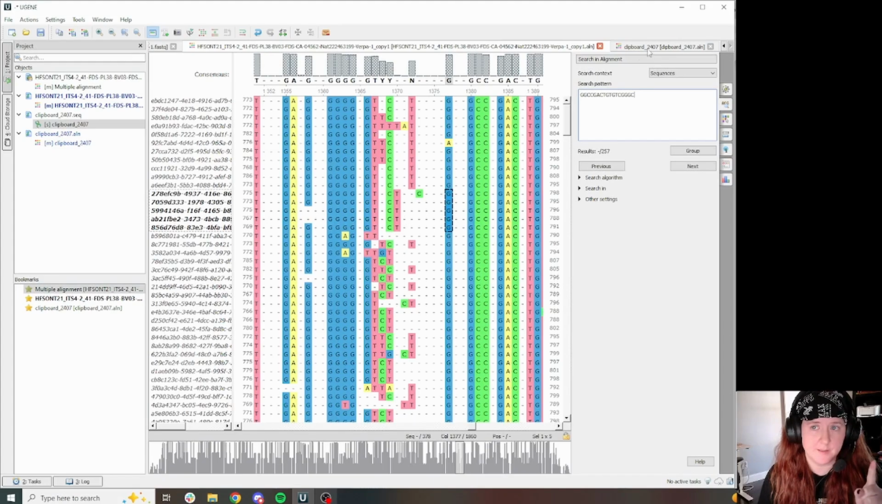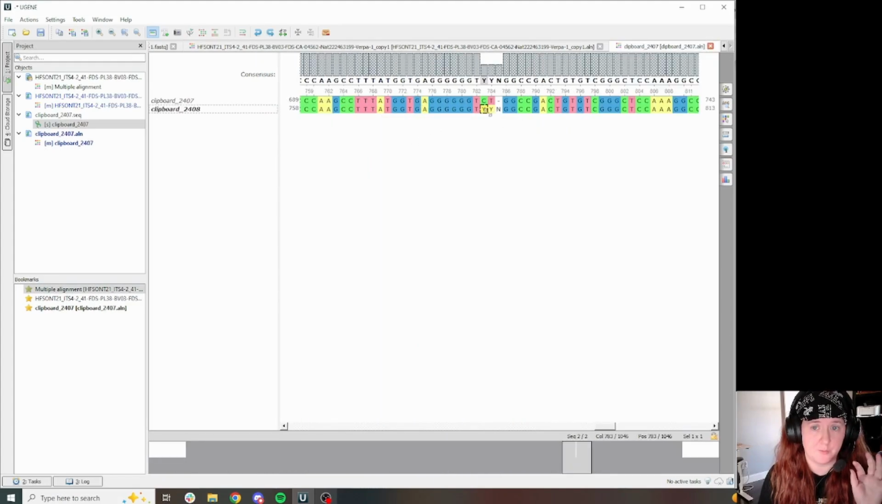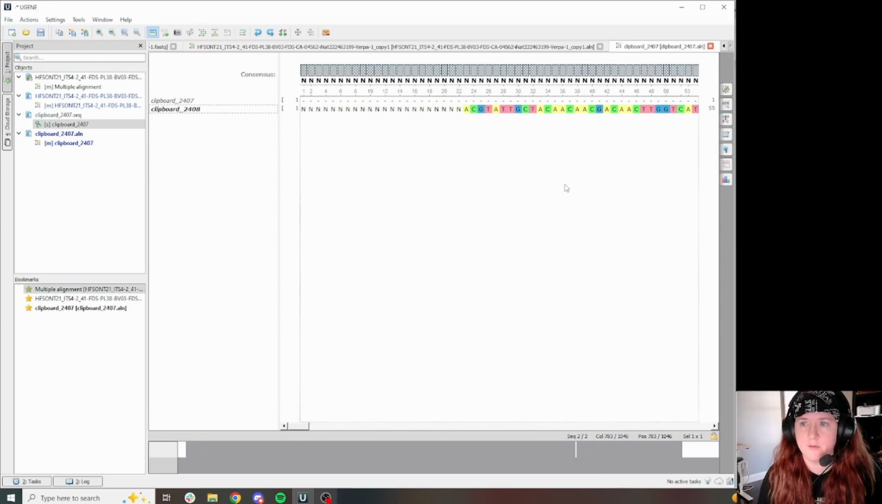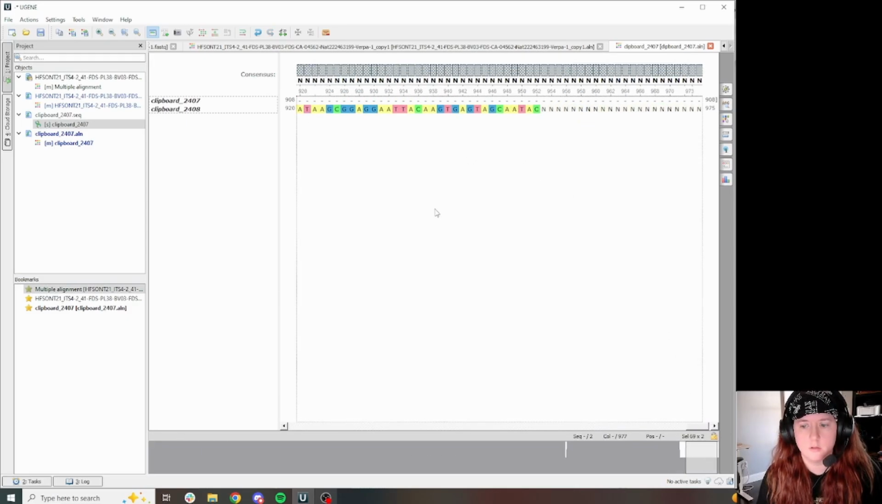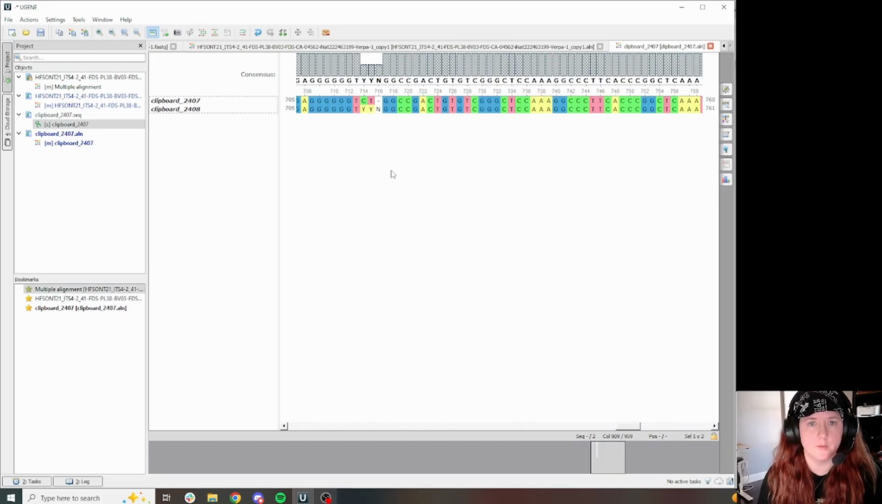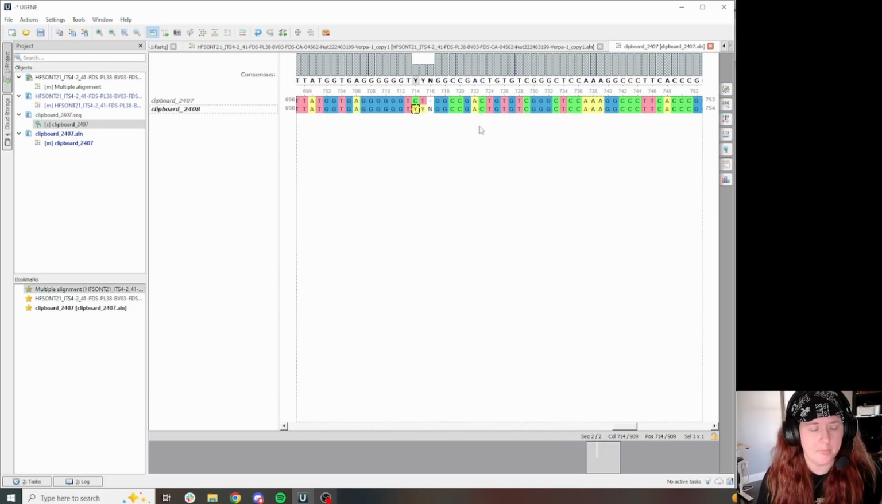So this is a case where I'm actually going to not put ambiguities here. So I'm going to trim my ends real quick just so I get it out of the way. And then in UGENE, Shift R is the hotkey to change a single nucleotide. So we're going to change that to a C, and we're going to change this to a T.